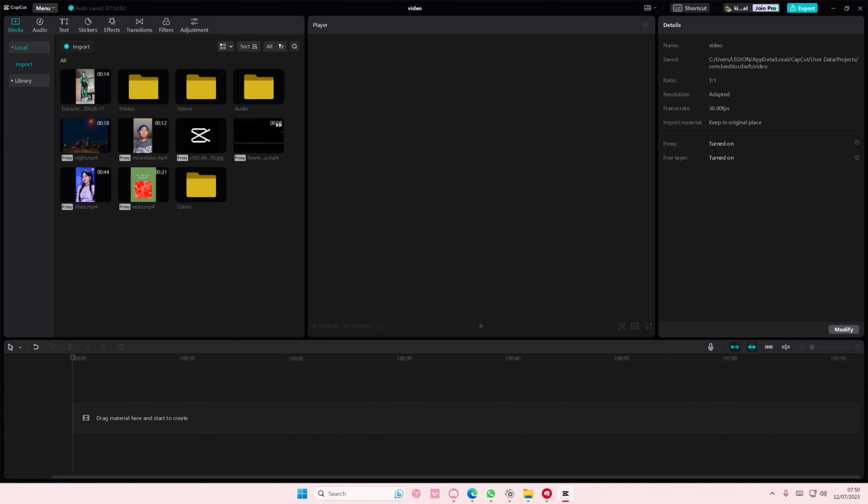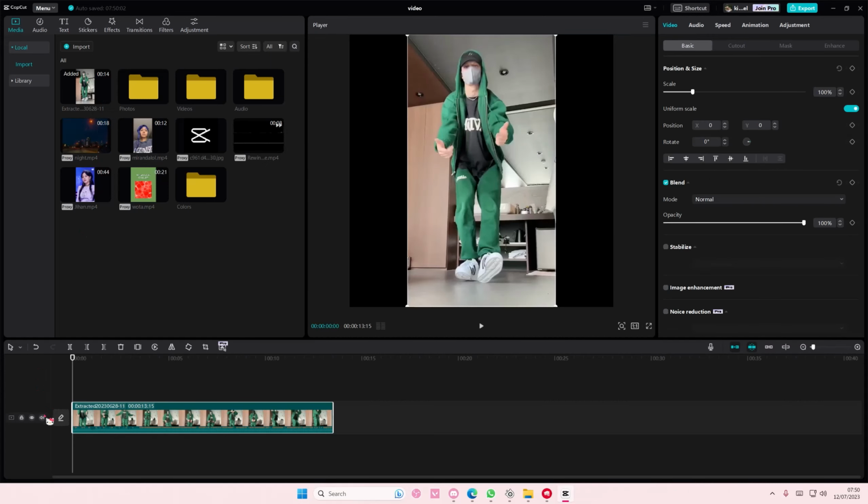In this video I'll be showing you guys how you can stabilize all of your shaky videos on CapCut PC. So select the video that you want to stabilize. This one isn't very shaky. I'm just going to show you as an example though.